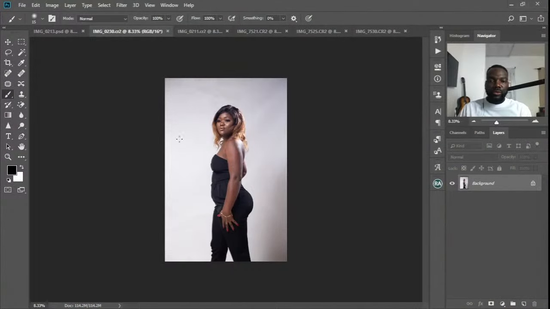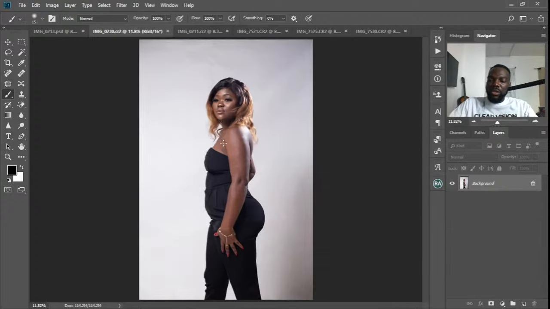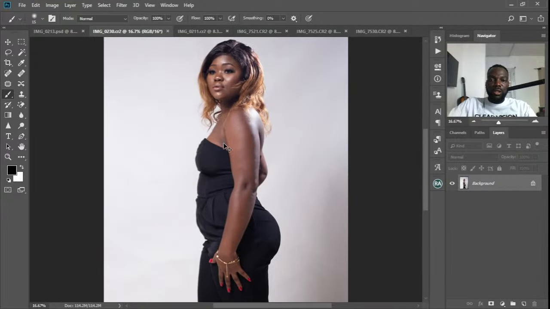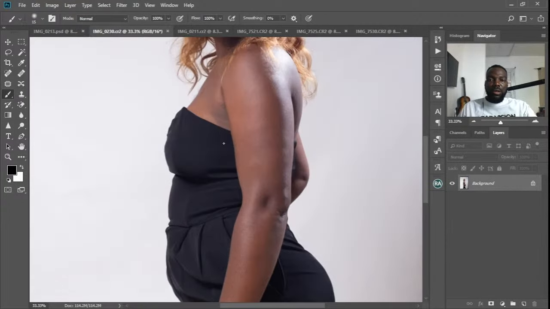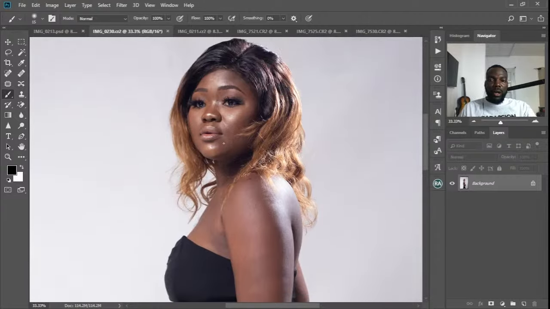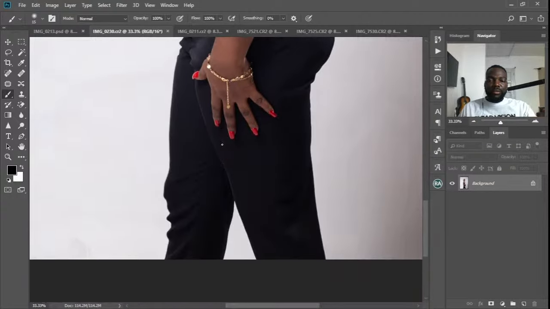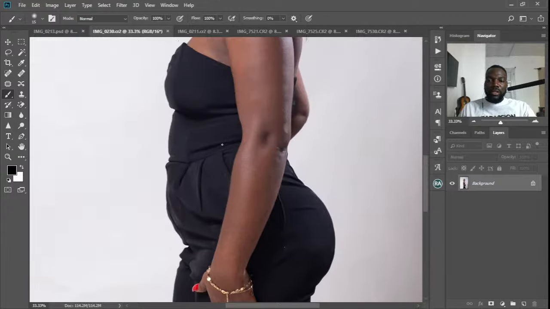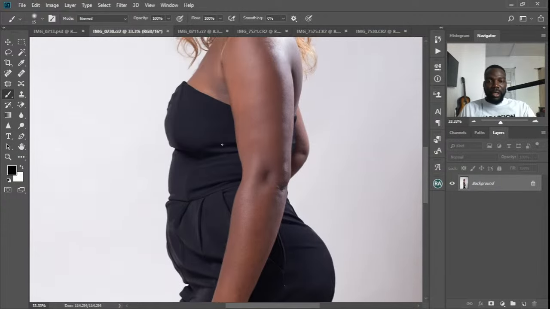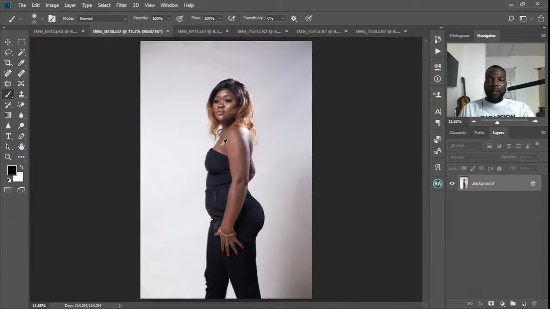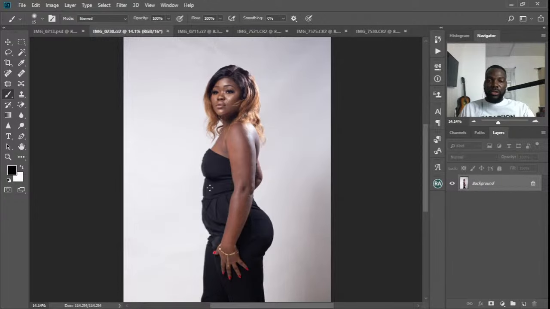Okay, so this is the image right here, right from the start. As you can see, I don't like how her body is looking, not that I don't like it, but we have to fix it. We can make it look better. As you can see over here, we're going to try and make her stomach a little flatter.